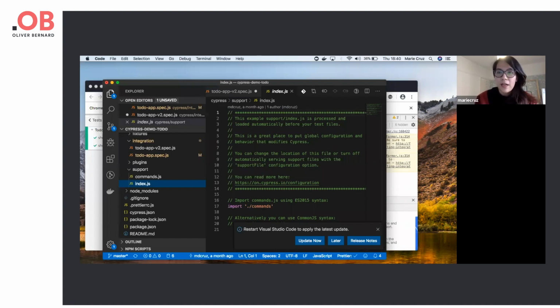Can you explain how we can use WebSockets to run a server before a test run? So do you mean if you want to have a mock server in place before you run your tests?